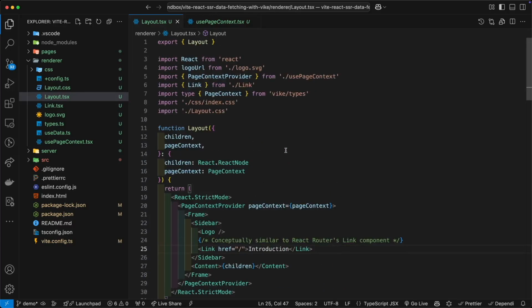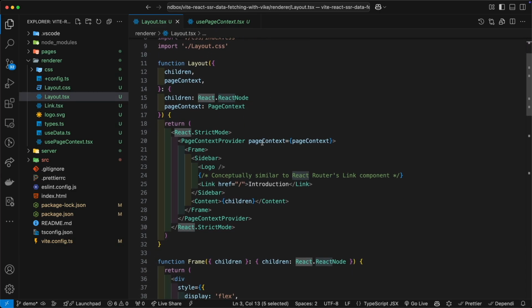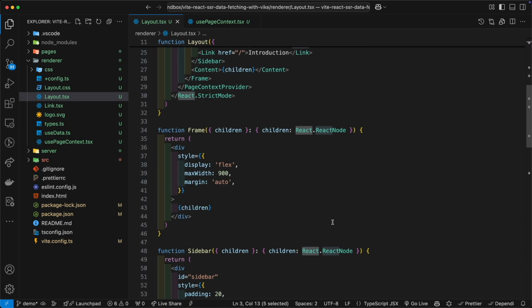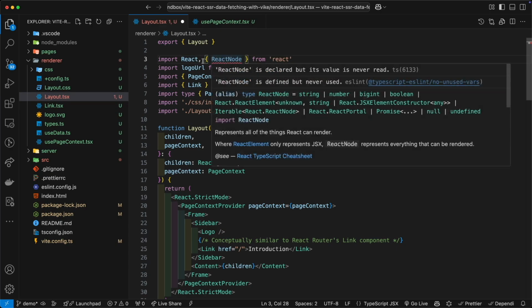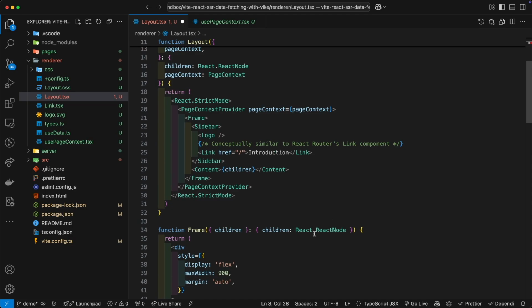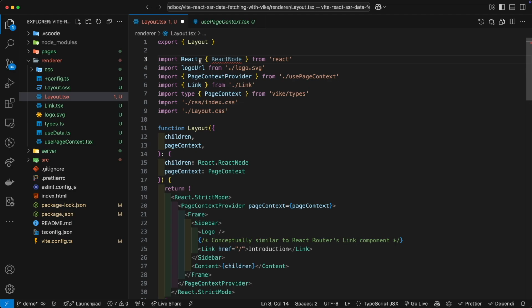Adjust as needed. I will also say that you see how we're importing the entire React library here, and we are only using strict mode and React node. If you decide to use this, you might want to destructure your import, say strict mode and then React node, and then replace React dot with just React node. That way you're not importing the entire library, and that'll make your app perform much better.